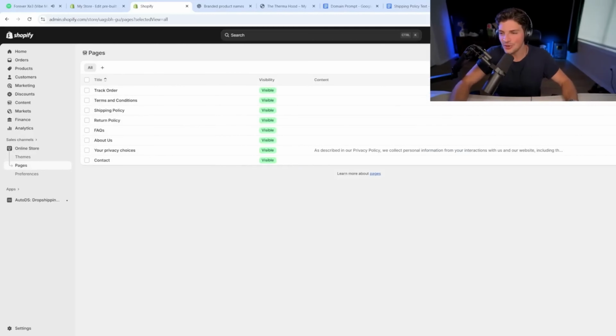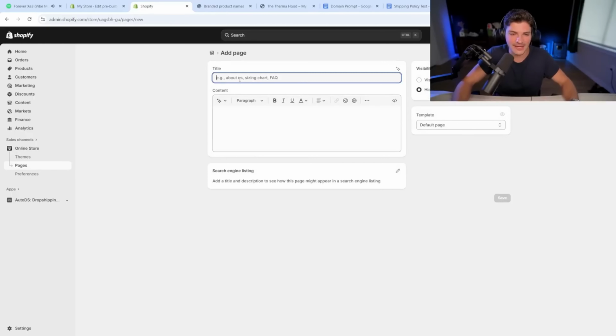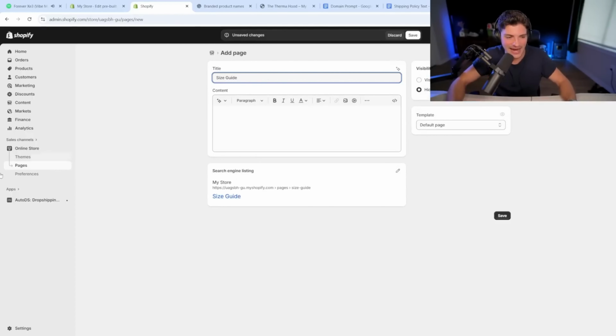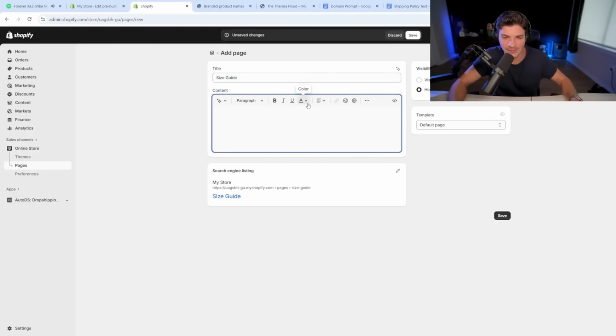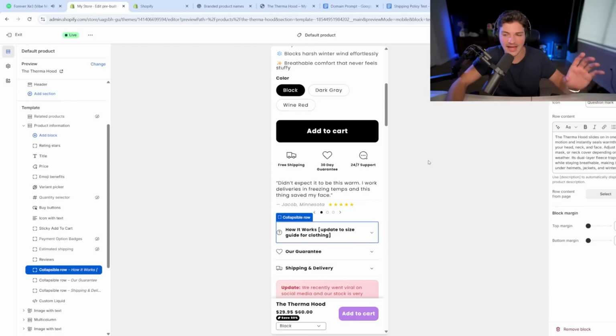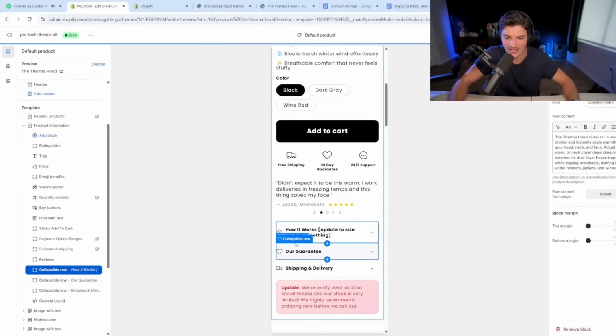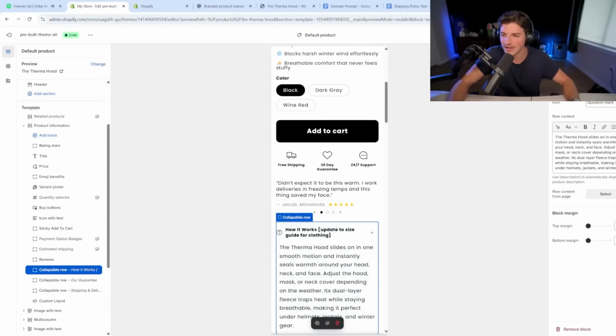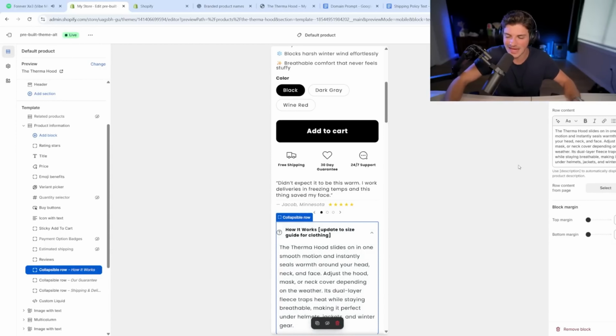So with clothing products, you may need to create a new page and call this size guide. And I just went to online store pages, new page. You can attach an image here of a size chart. And then on the theme editor, you can add a page here. You can add a page to the row and that would appear. And you can rename that to like size guide.